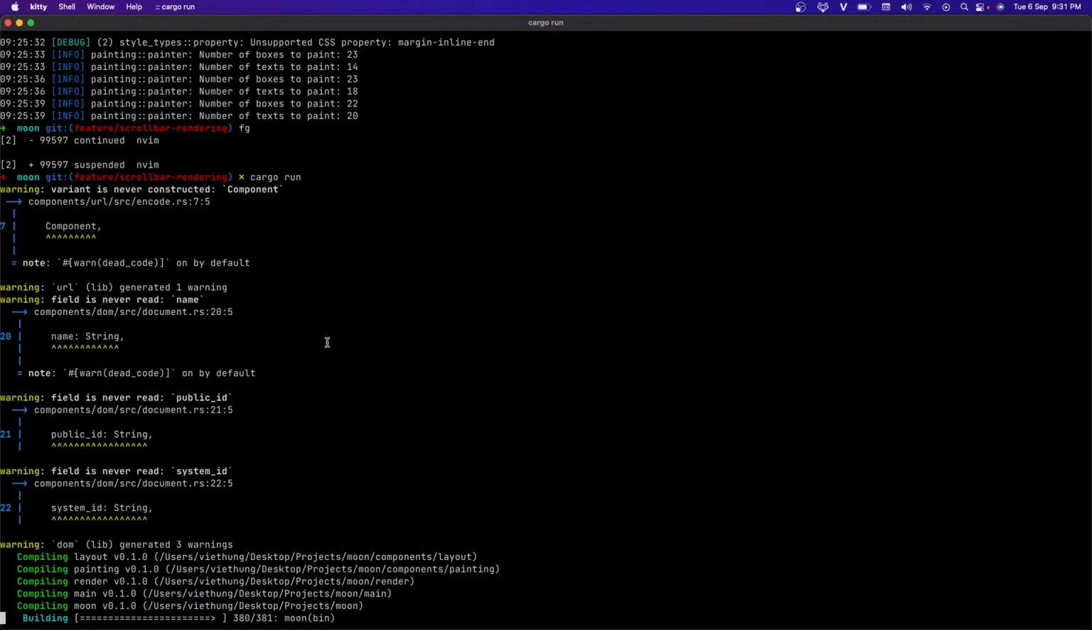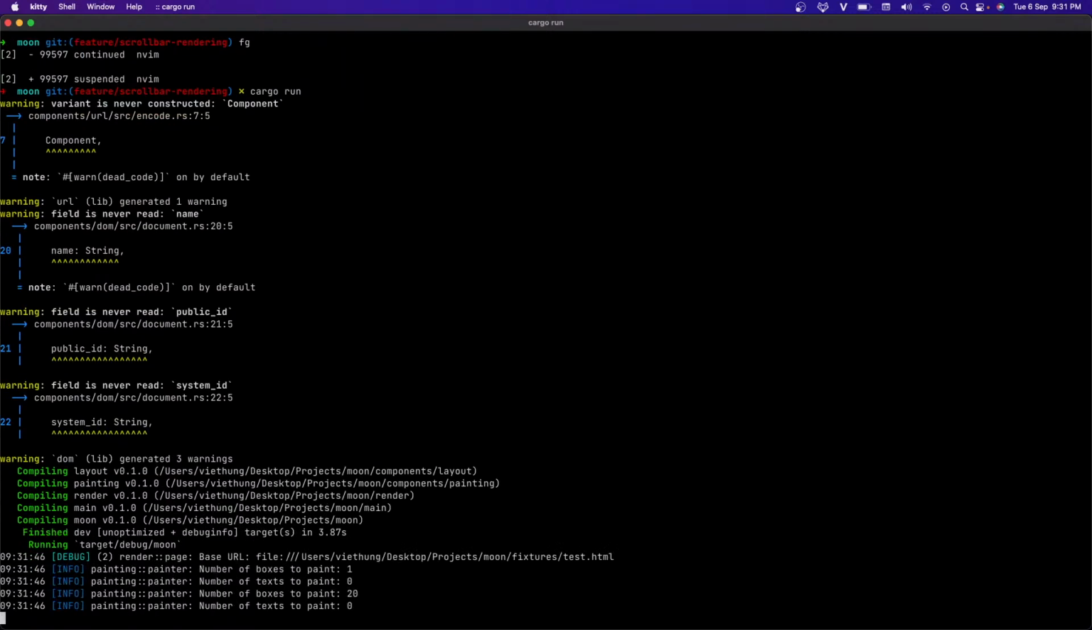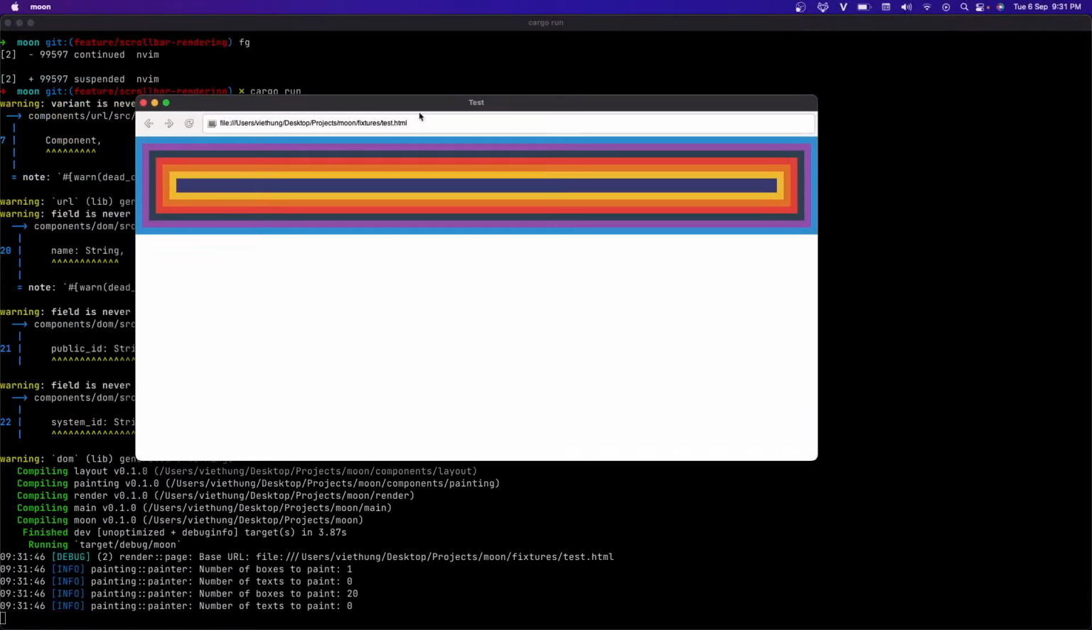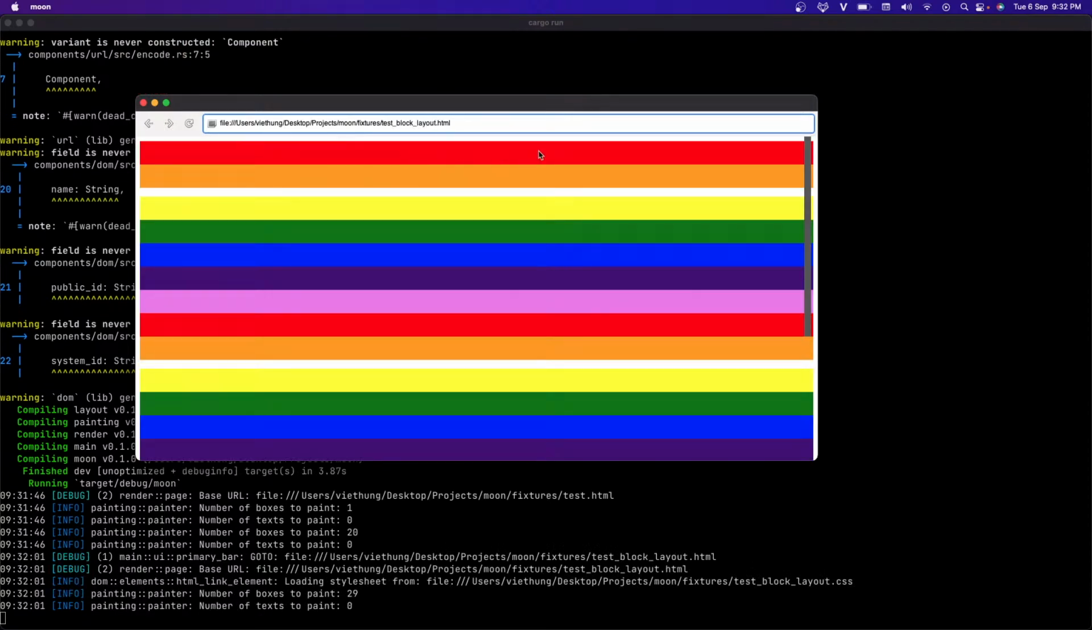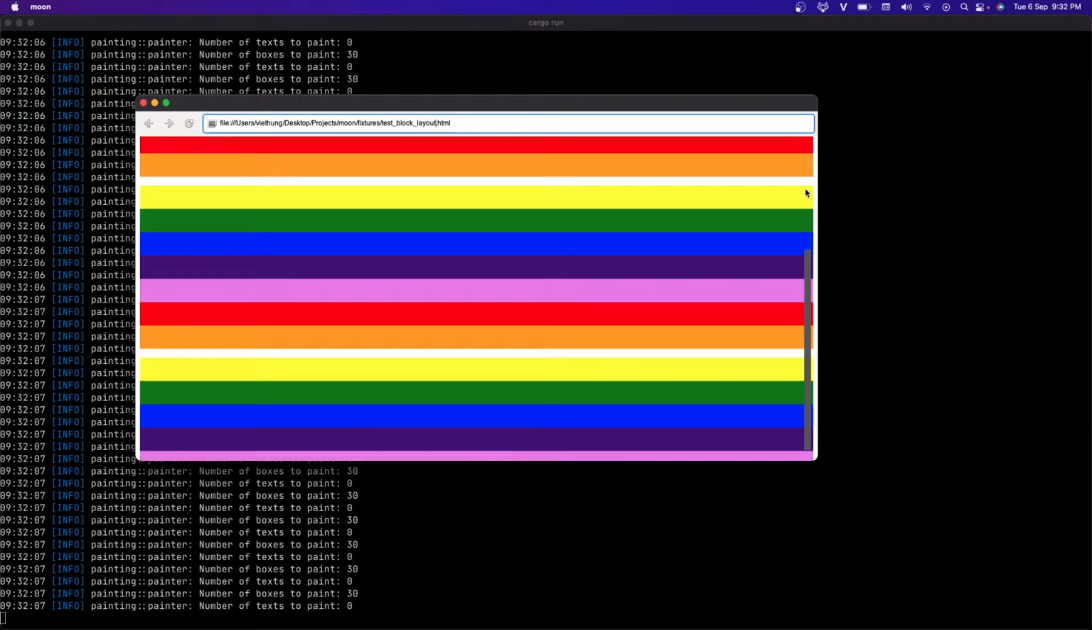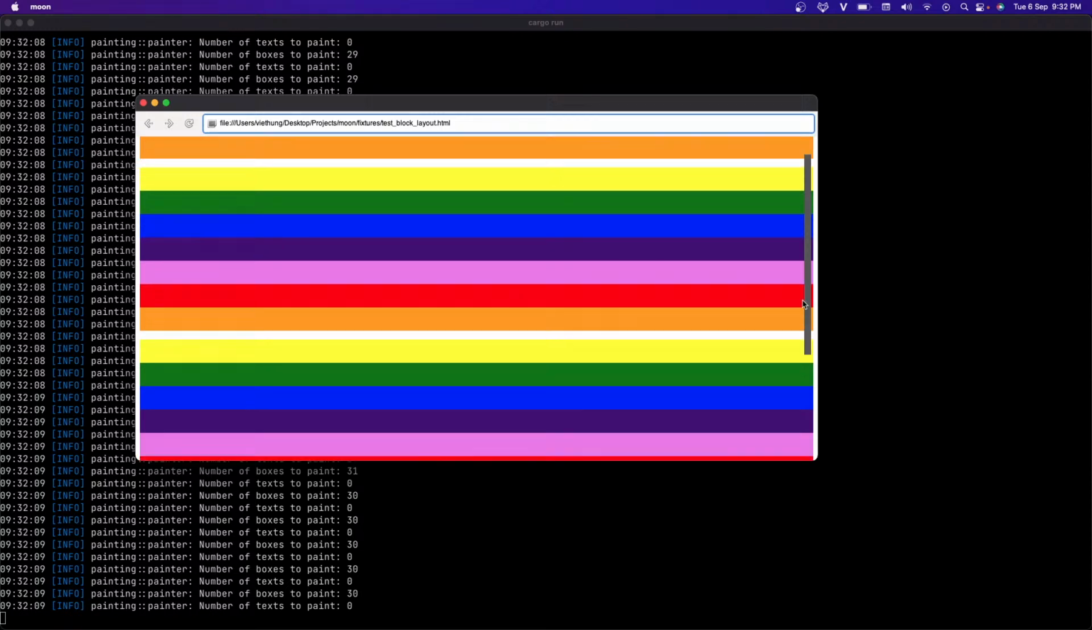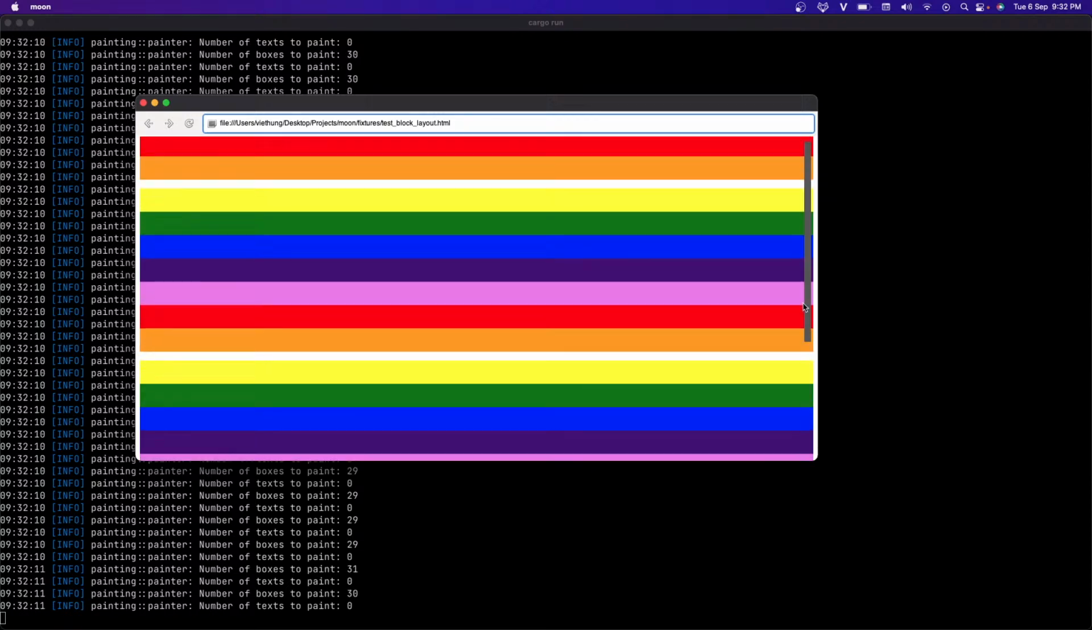Pretty sure that's not the right way to do it. Probably there would be a specification that shows us specifically how to do it, but that will do for now. Test block layout. That is not right. The scroll bar is literally on top. That is not what we want.